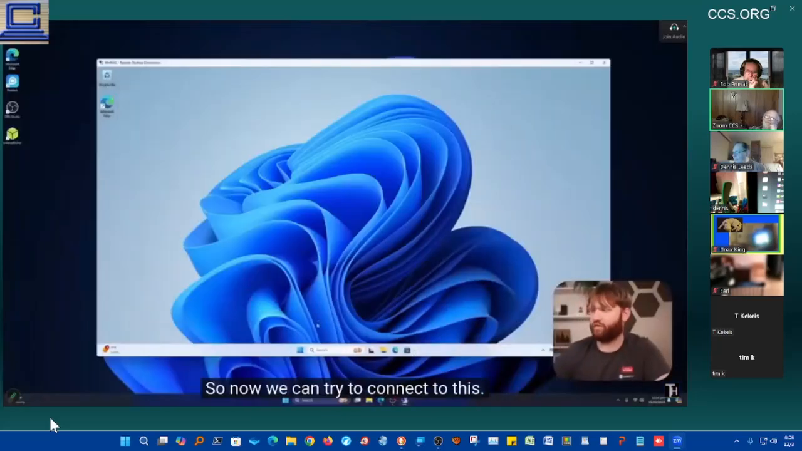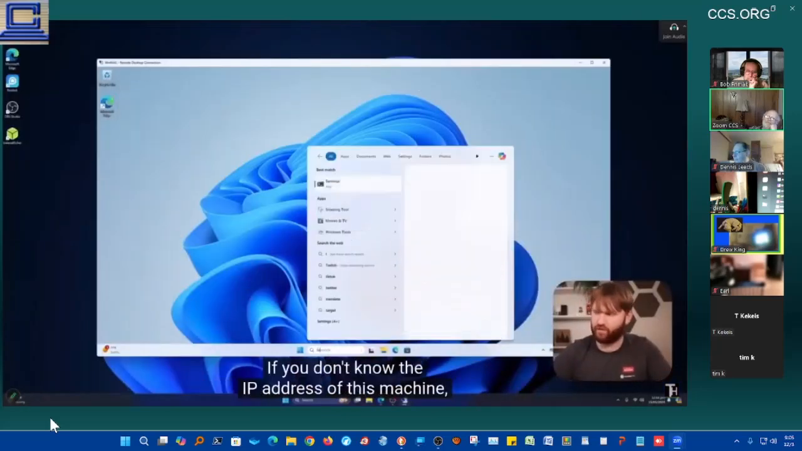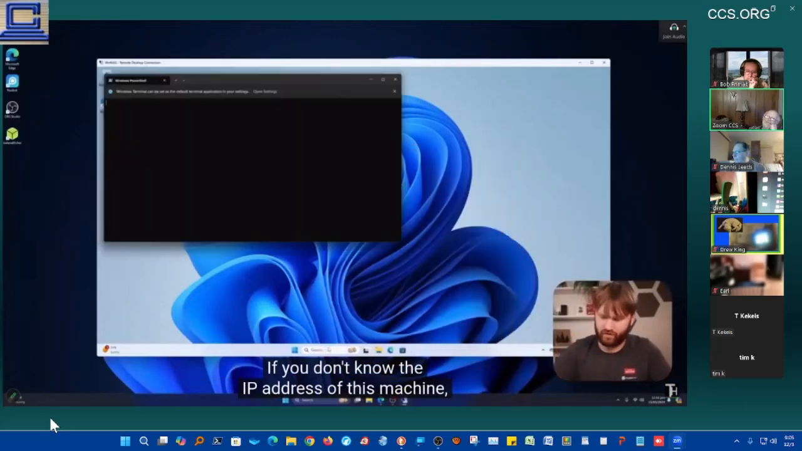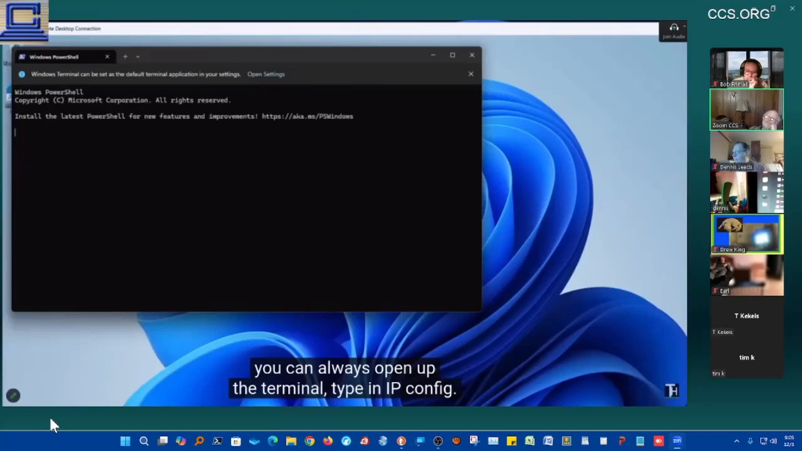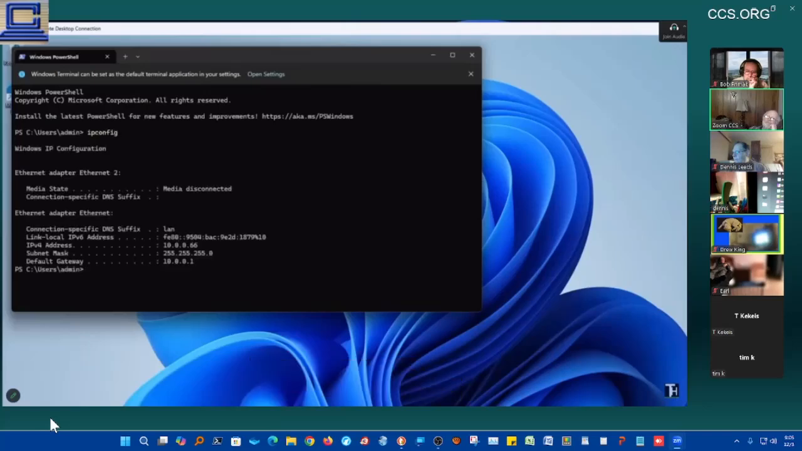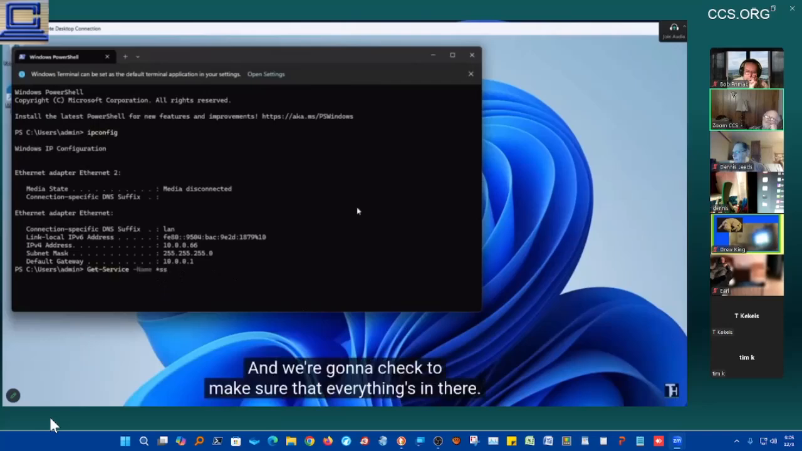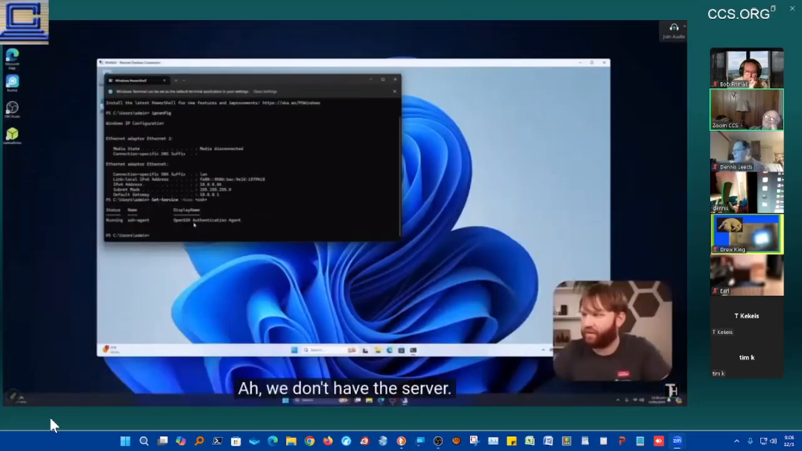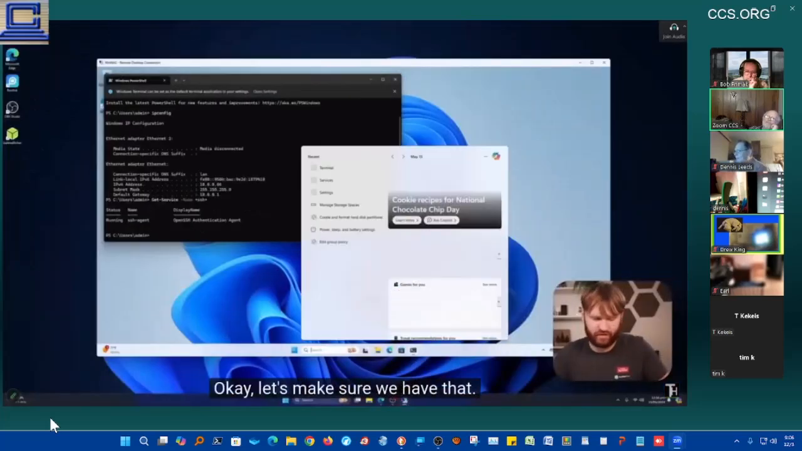So now we can try to connect to this. We're going to need our IP address. If you don't know the IP address of this machine, you can always open up the terminal, type in ipconfig. Here we are, so it's ending in 66. And we're going to check to make sure that everything's in there. So get service name SSH, hit enter. We don't have the server. Okay, let's make sure we have that.